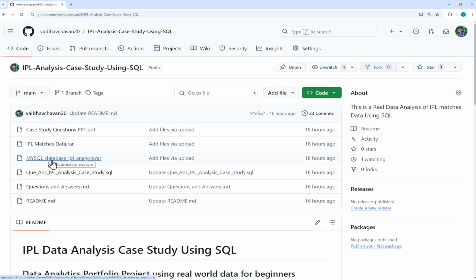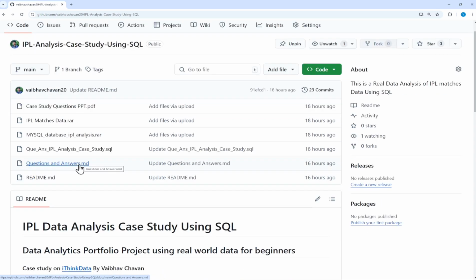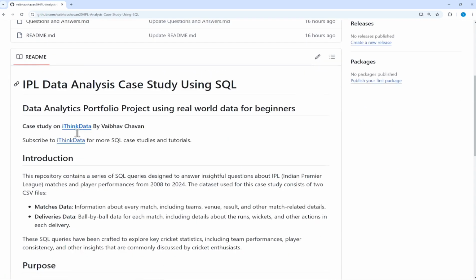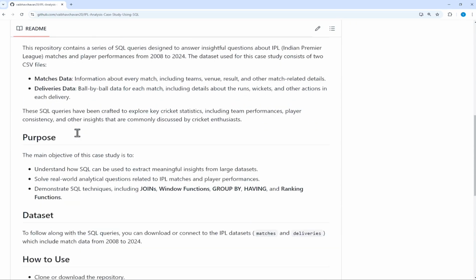Then the MySQL database IPL analysis. This zip file contains the data set that I extracted from the MySQL databases. It is in the form of SQL queries. Then in question answer IPL analysis case study.sql, this file contains all the queries which give the answers to our case study questions. In the questions and answers.md file, I have given questions, their solution queries, and along with the outputs. So this is how it is.